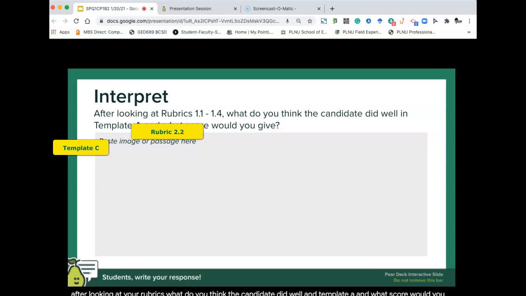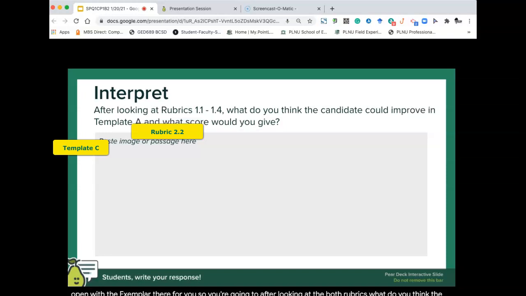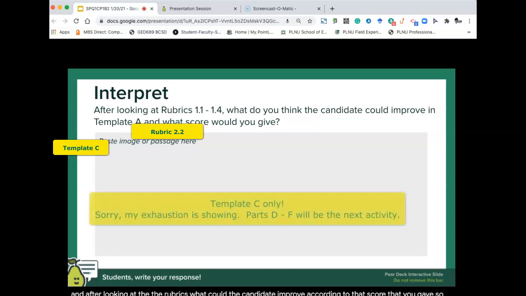All right, so this is your activity. This is what you're going to do, having your rubric open and your Canvas open with the exemplar there for you. So after looking at both rubrics, what do you think the candidate did well in template C and the assessment examples and the rubrics, and what score would you give? And after looking at the rubrics, what could the candidate improve according to that score that you gave? So template C and parts D, E, and F, what would you give? And kind of give some summary of why. So it doesn't have to be a big long written answer, but just kind of bullet points or something.